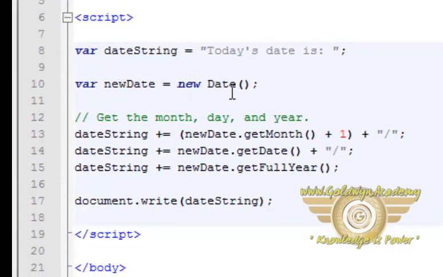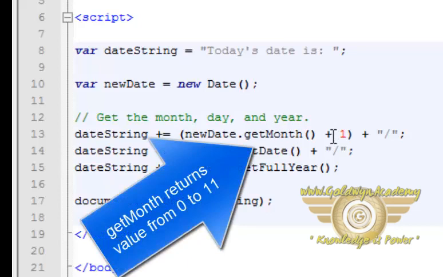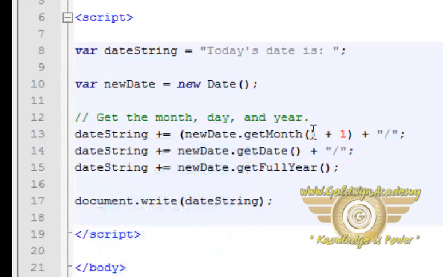Same way, we have assigned date object to our variable new date. This is our variable date string, and we are adding the values of these methods into date string variable. New date.getMonth +1, which shows actually the getMonth returns the value from 0 to 11, 0 for January month and 11 for December.